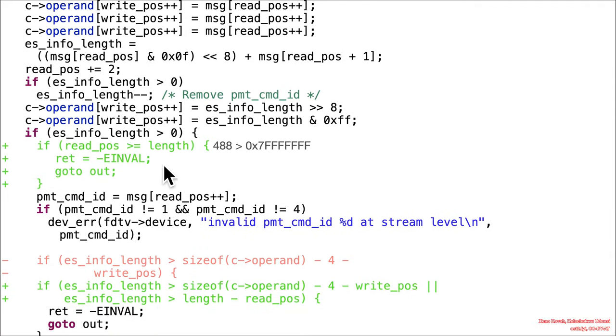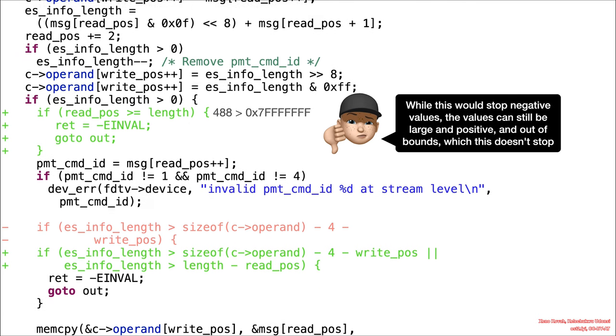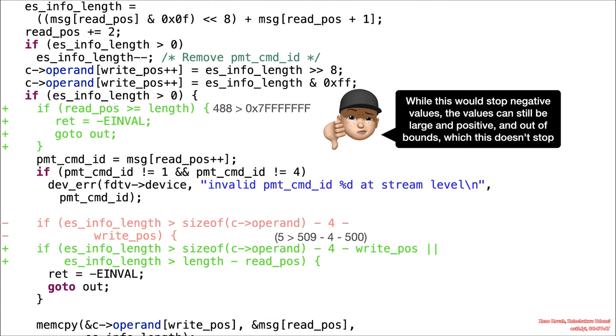Moving forward, now here again, read position. Well, if read position is greater than 2 billion, then it's an error, but for all positions less than 2 billion, it's okay. No, that's clearly wrong, right? That would stop a negative value, but that doesn't stop these extremely large positive values. So that's not great. And moving on to the next sanity check.